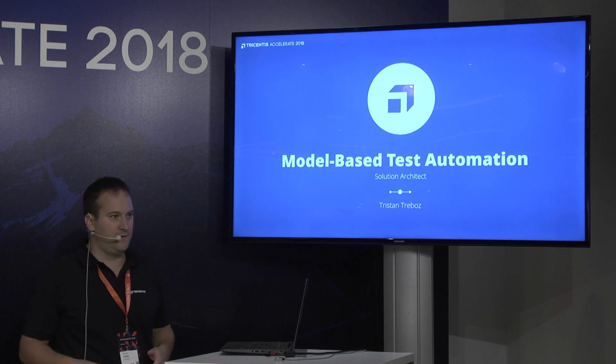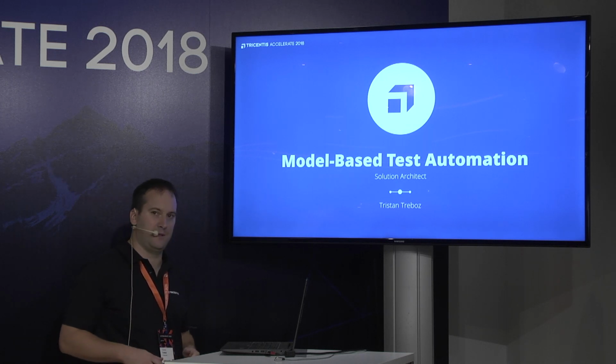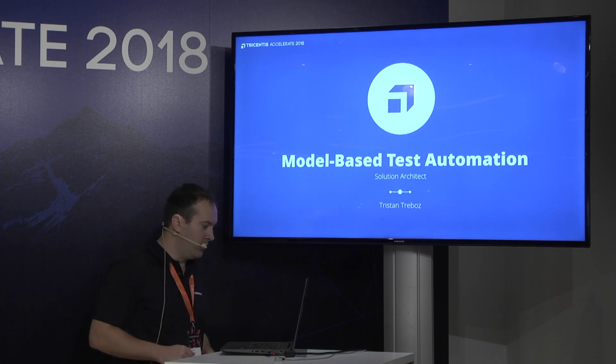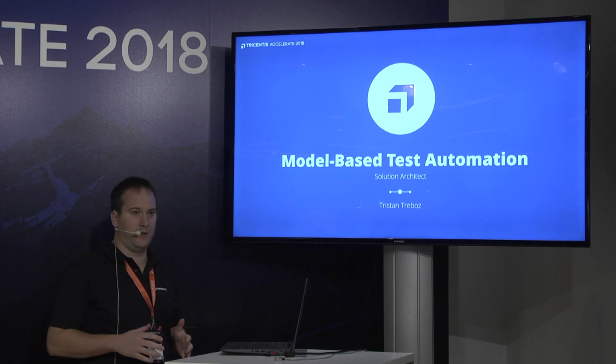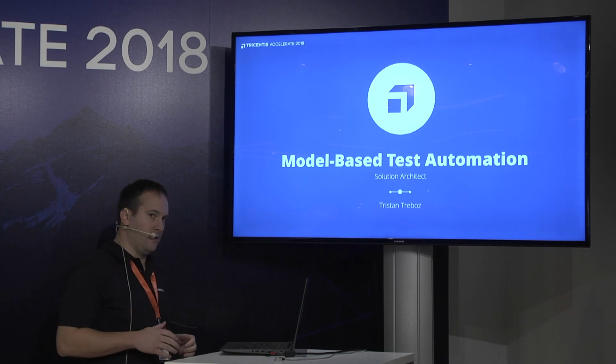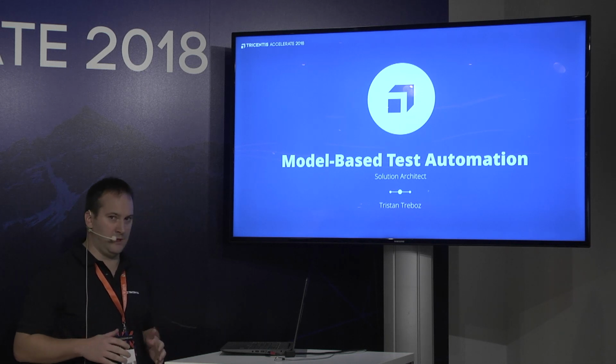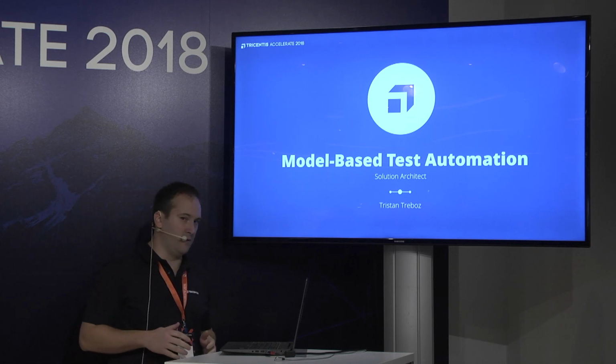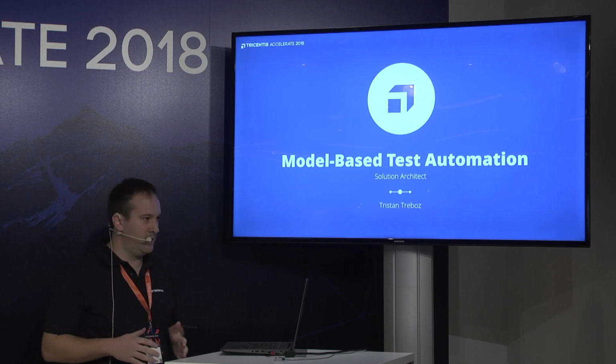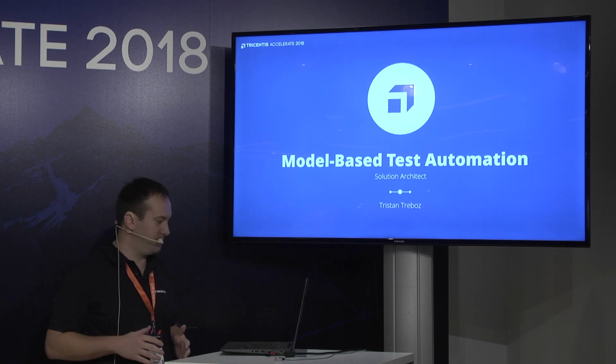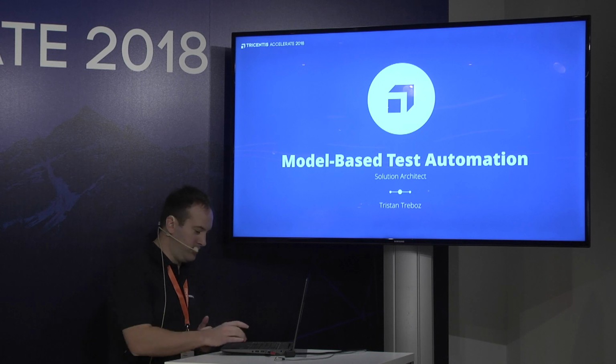And for the next 15 minutes, we're going to talk about model-based test automation. So to define what it is, we answer three questions. The what: what is model-based automation, what does it do? Then the why: why is it so important? And the how: how is it implemented in Tosca. And we finish with a small demo.